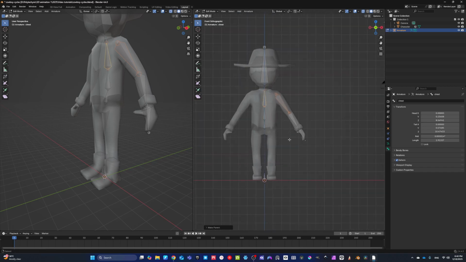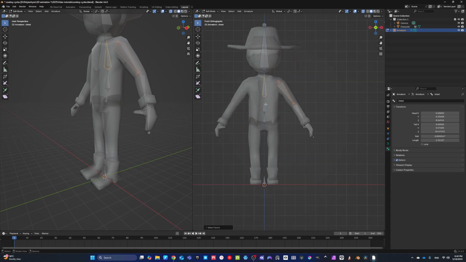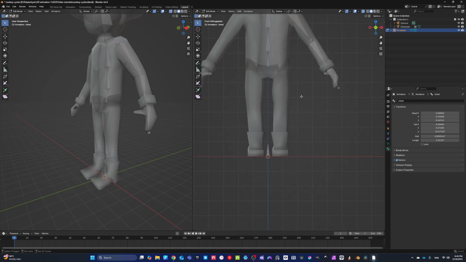Okay, and that will mean that if the chest bone moves, the arms will move with it. I'll do the exact same thing for the legs.